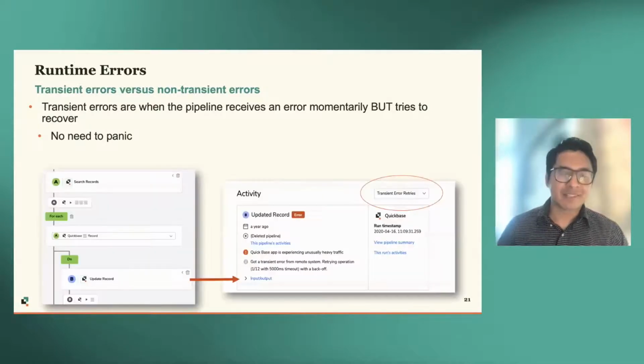An example of that is, let's say you have a search records that is sequenced to an update record. And let's say the search records is now returning you thousands and thousands of records. For some reason, either you mistyped the queries or something happened. Now, when you make an update record in this context to QuickBase, we will send thousands of requests to QuickBase through this single pipeline.